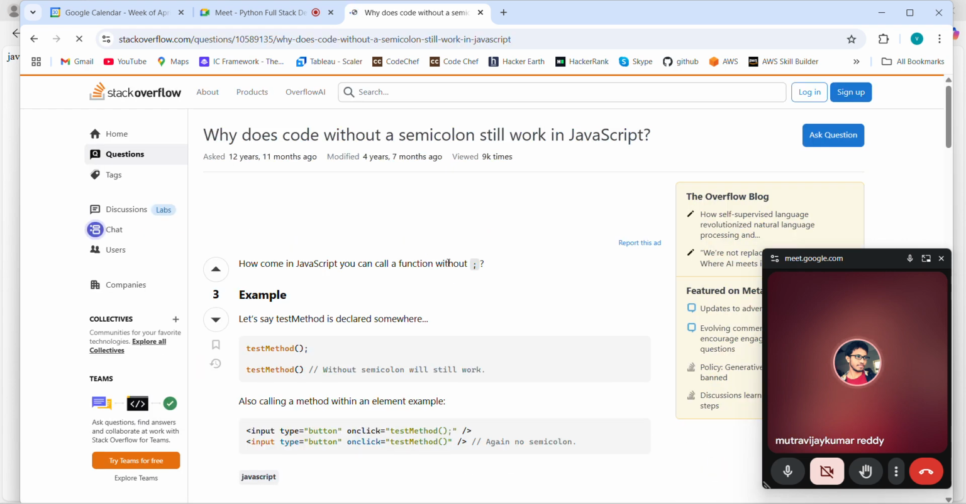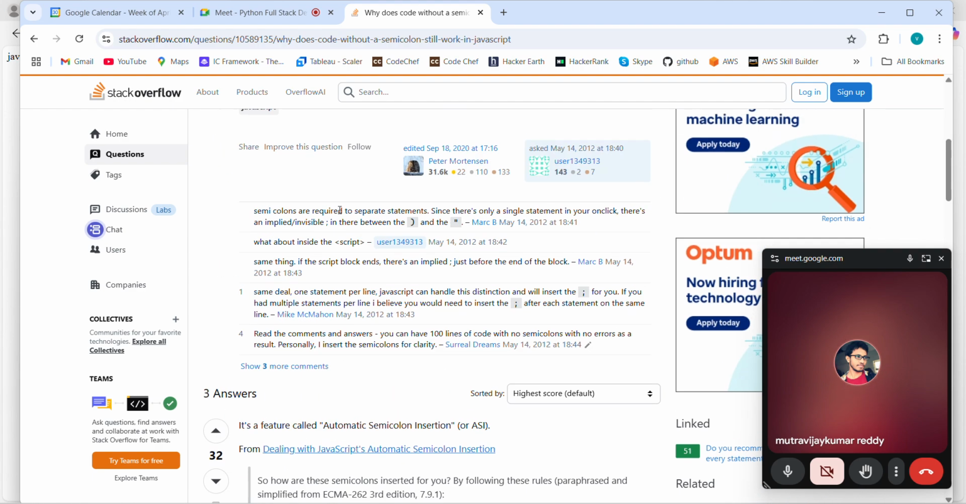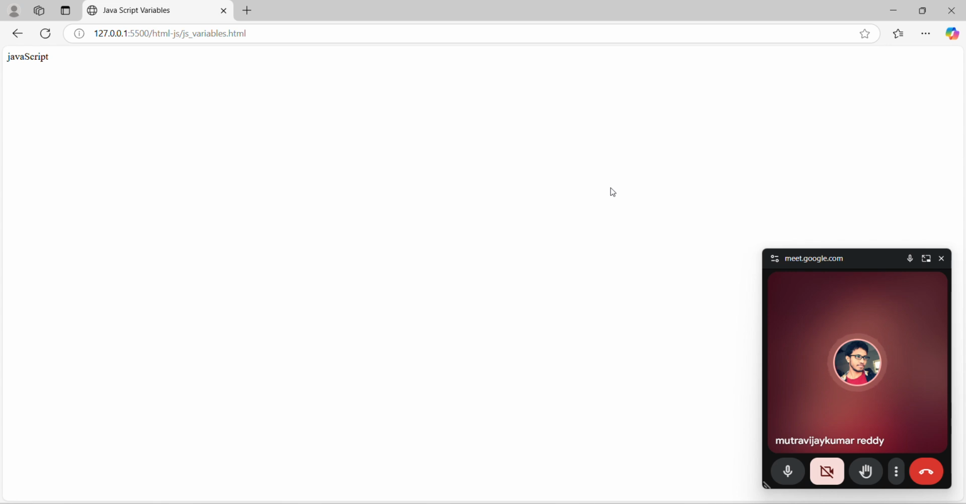How come JavaScript can still function call without it? Okay, this method is declared somewhere. Let's see. Semicolons are required to separate statements. Since there is only a single statement in your script block, there is an invisible semicolon just before the end of the block. So we're simply defining that a semicolon is only to differentiate the different lines.